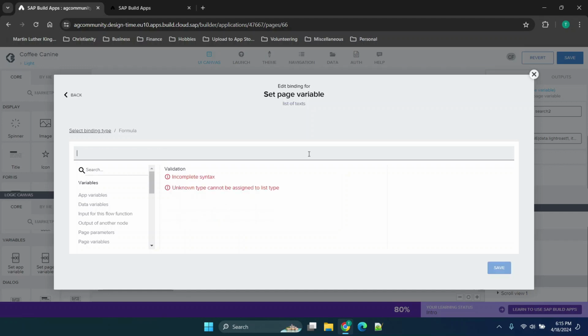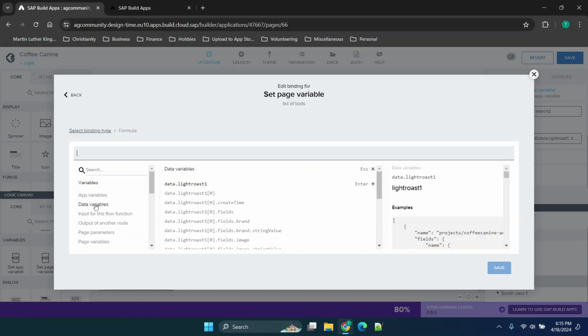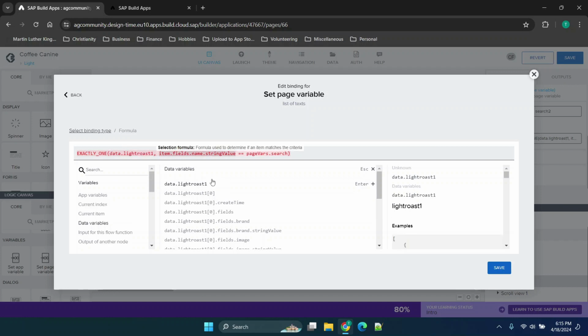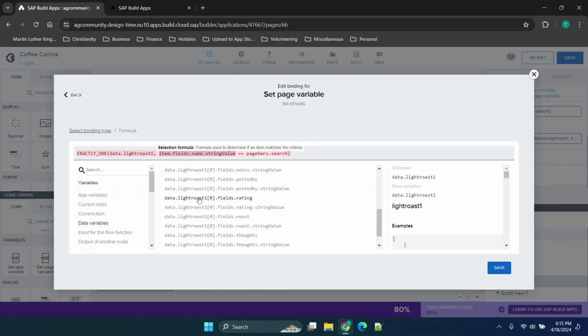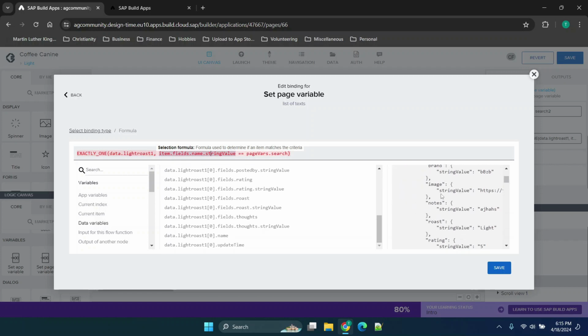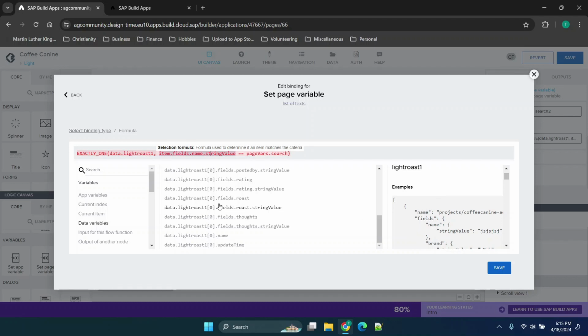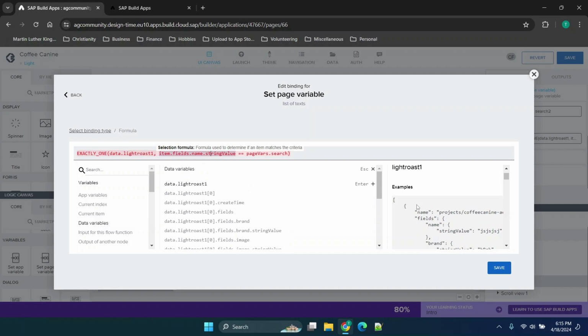If we were to cut the formula completely and try to come up with it by ourselves, we would need to know a couple of things. The first thing is the data variable that we are looking at. This may look familiar. If I paste this back in, you'll see the data variable is right here. Another important thing to note is as you're scrolling through your data variable, you're going to see all of these different elements, like name, fields, brand, etc. We see all of that over here as well.